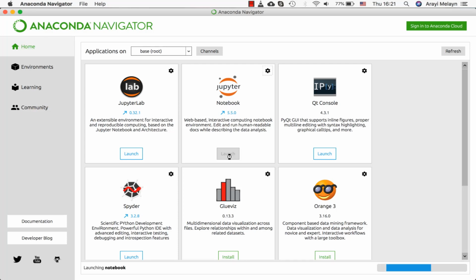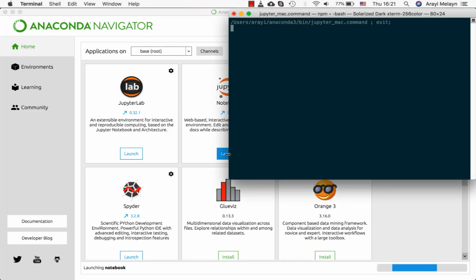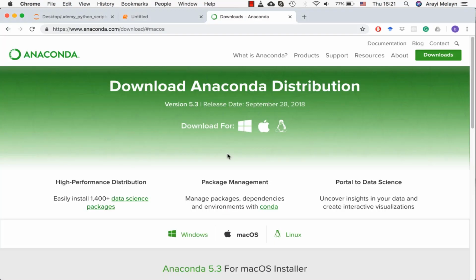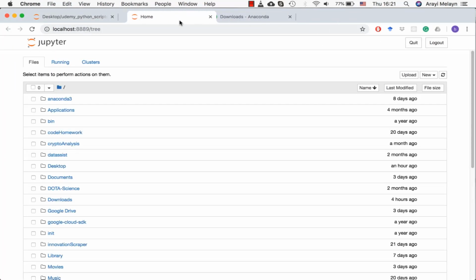So we're going to click that. You might see a terminal pop up on your screen. That's totally normal. It's rendering your Jupyter Notebook folder set up. So I'm just going to show it to you here.